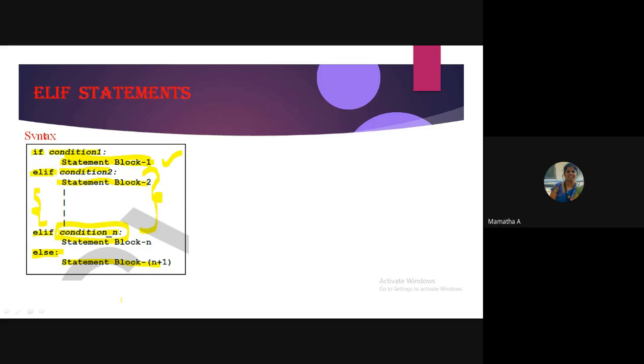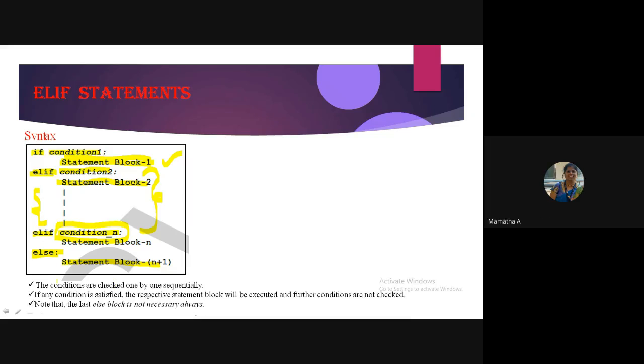So what does it do? The interpreter comes to know that all the conditions are evaluated to false. I don't have any statement block to be executed. It will continue with the rest of the program. So the else block in an if-elif is optional. Depends on you. If you want, you give it; if you don't want, don't give it, left to you. Am I clear with this, students? Yes, ma'am.